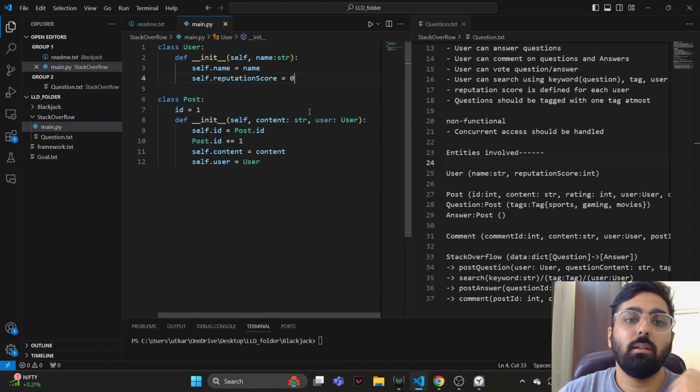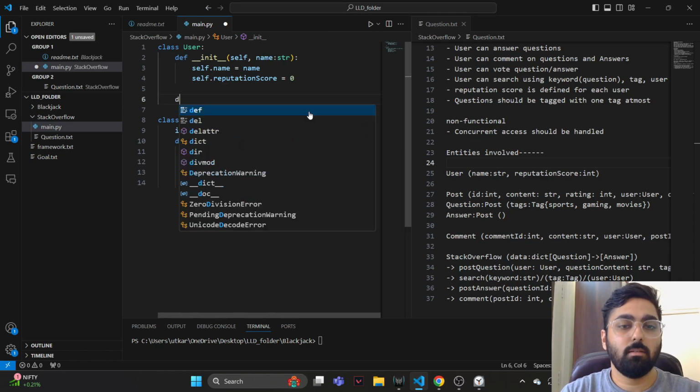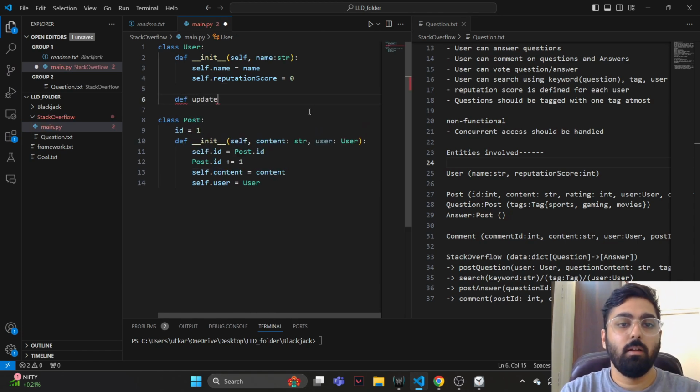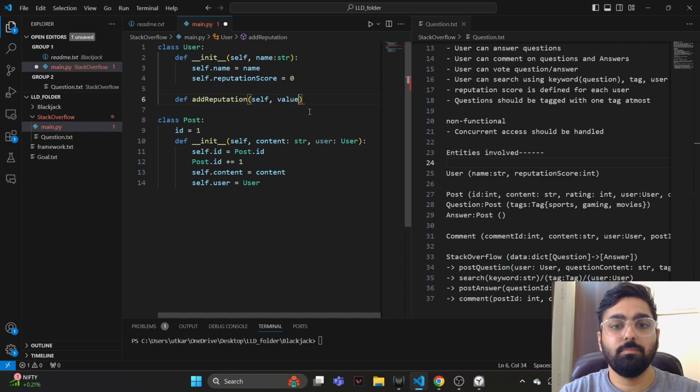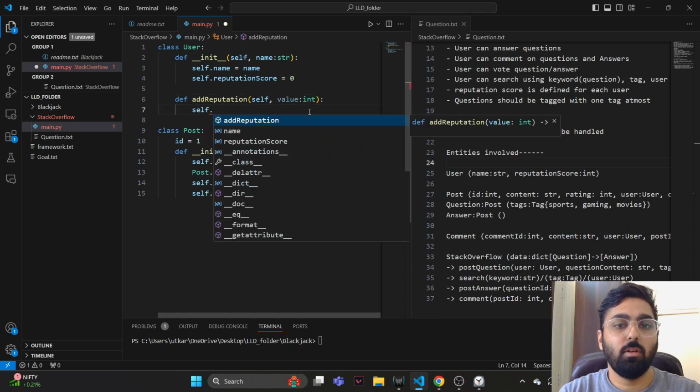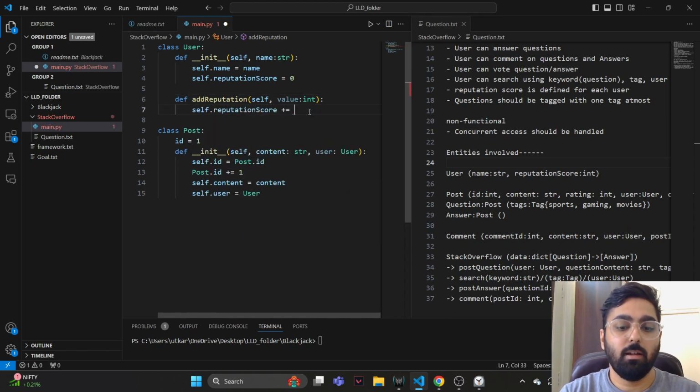So interestingly here, let's add another function called update reputation score, add reputation. Let's give it some value, an integer. And what we're going to do is self.reputation_score, we're going to add the value. That's it.